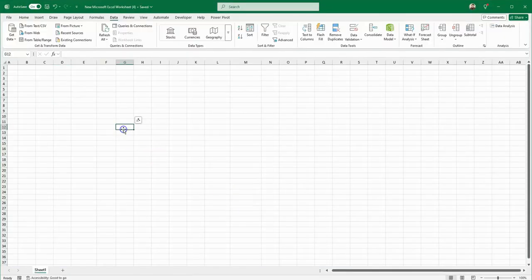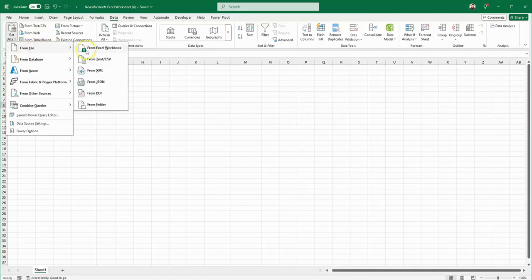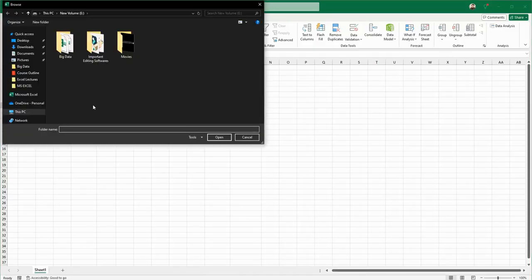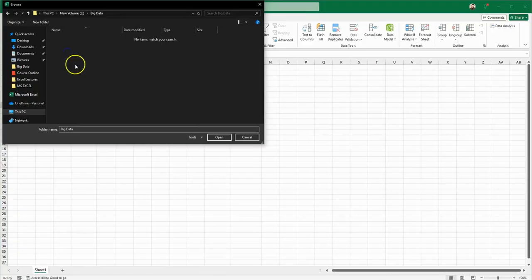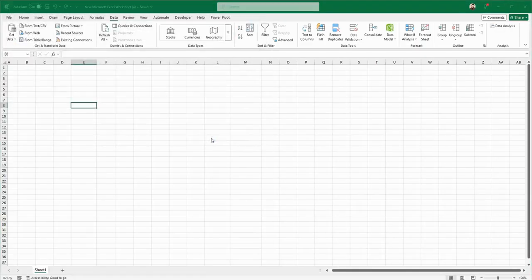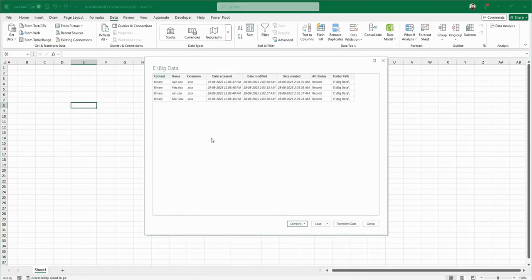Okay, I have opened a new workbook. So let's go to the data, and this is the get and transform data group, which is known as Power Query. So I will click on get data, from file, and I will click on from folder. I have defined the folder path and I will now click on open. So it will open up a window and this is the metadata.